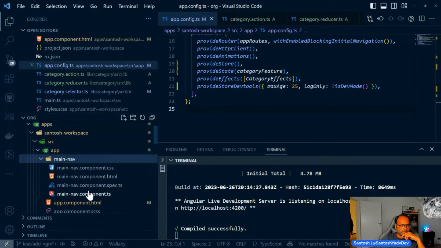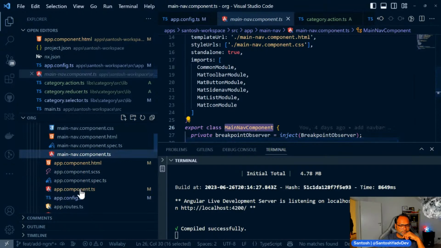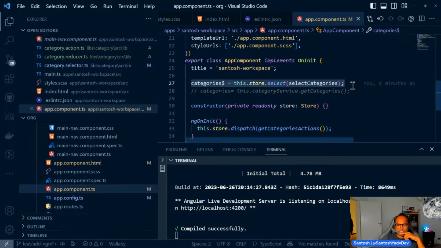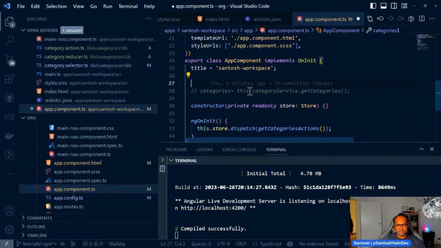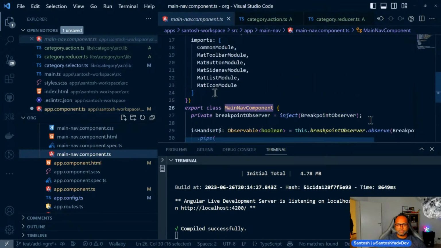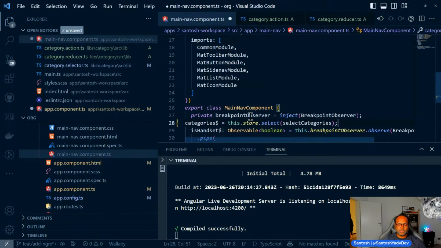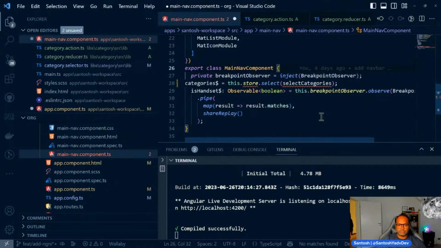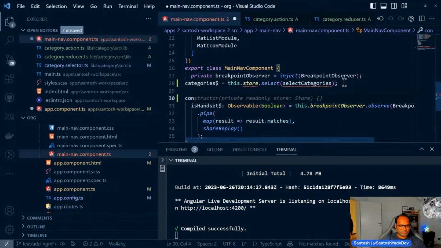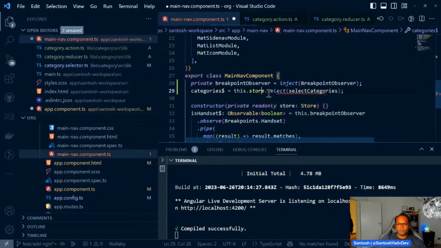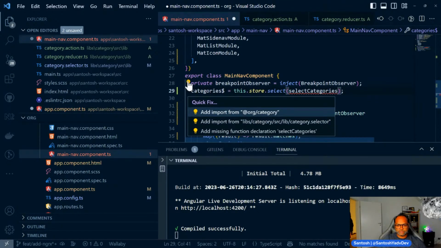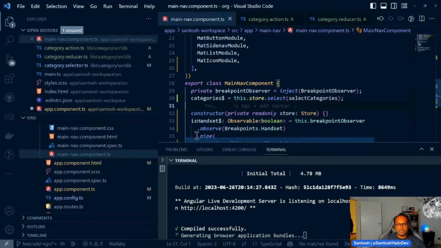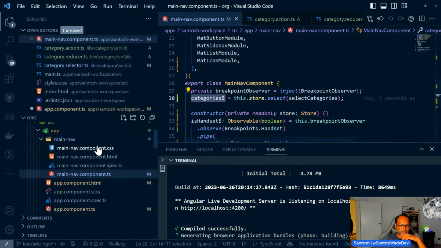So we have our main nav, and rather than having these categories here, because it doesn't make sense, we will have these categories here. And then we'll also inject the store. So let's go ahead and do that. Let's say constructor, store, and then import from NgRx store. And we also need this selector. So it's coming from the category feature, and we got this category stream.